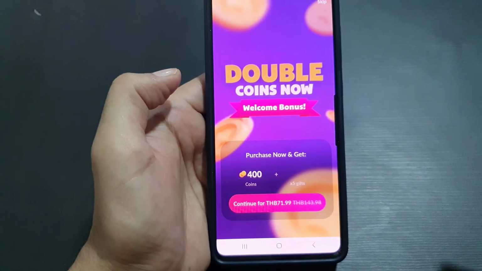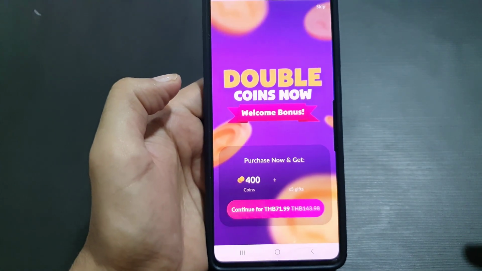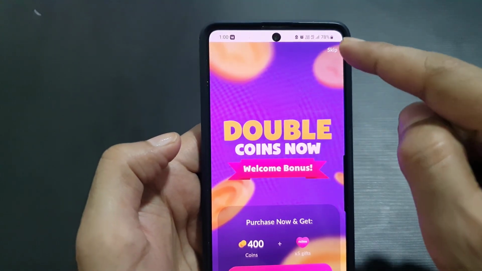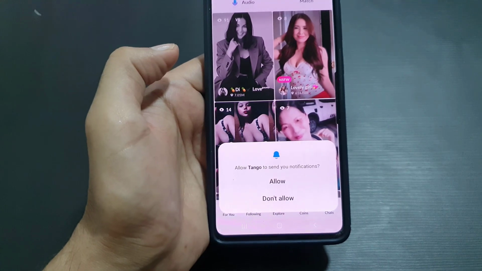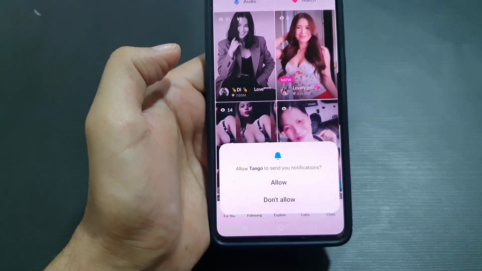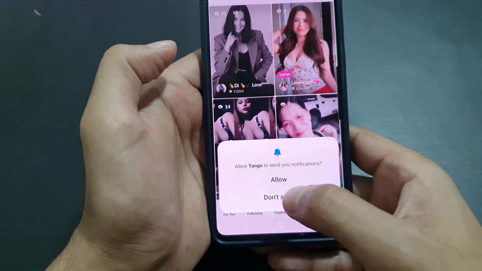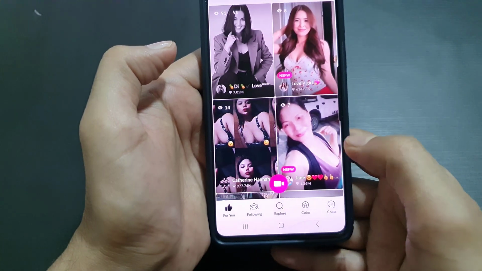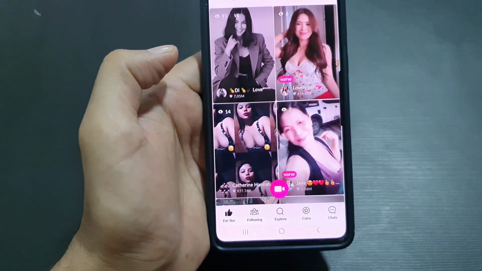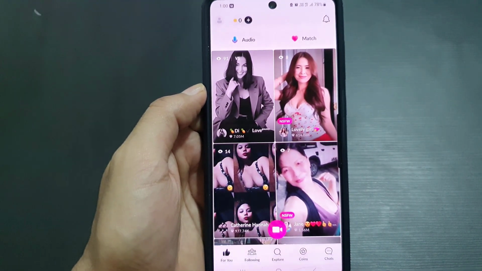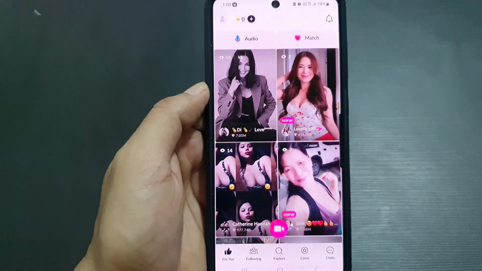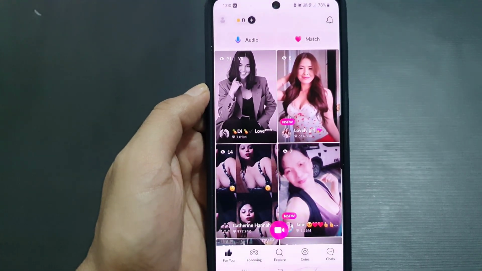So the next thing is that they say if you want to purchase some coins, which I don't want at the moment. So I will just tap on skip. And right here, Tango will ask for some permission to allow to the application. So if you want that, you can tap on allow or just don't allow it. So this is the first interface of the application that you see. So guys, this is all it takes to create an account on Tango application.